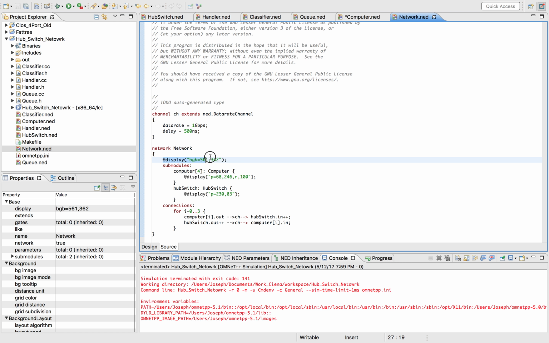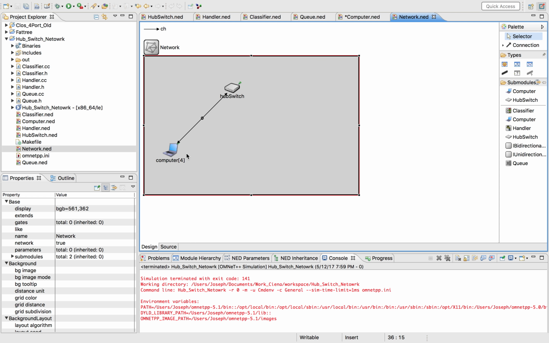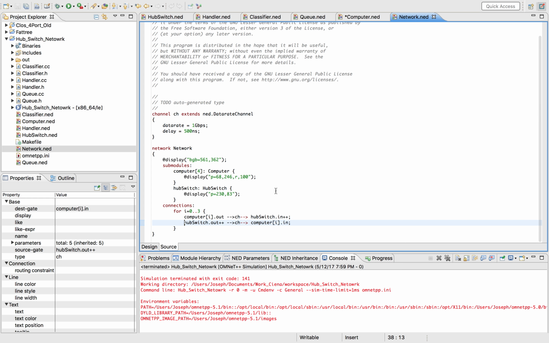It can have parameters sometimes, by the way, but it doesn't have its own gates because it's a network itself. It's not a compound module. In this case, I have a for loop that's connecting each computer's input to the hub switch. You can't really see that there are 4 computers here, but there are 4 computers and 4 connections. We'll see how it goes during simulation, but that's what we have here.